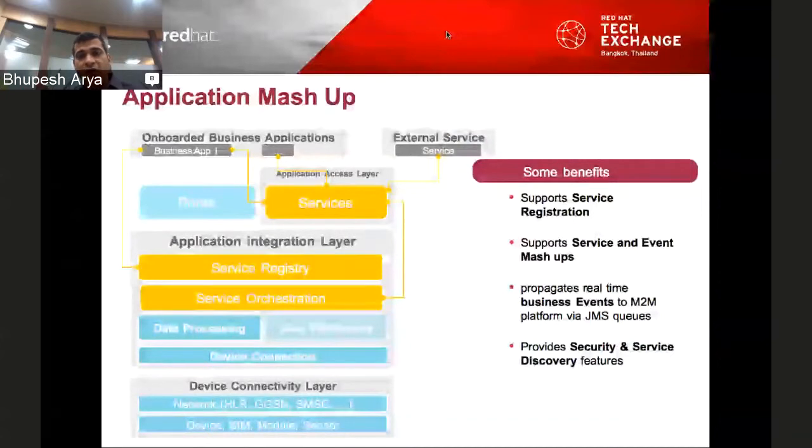The platform needs to be able to support the service registration capability. It should be able to support the mashup of different types of services and events. At the same time, it should be able to propagate real-time business events to the M2M platform, and obviously take care of security and service discovery as well.